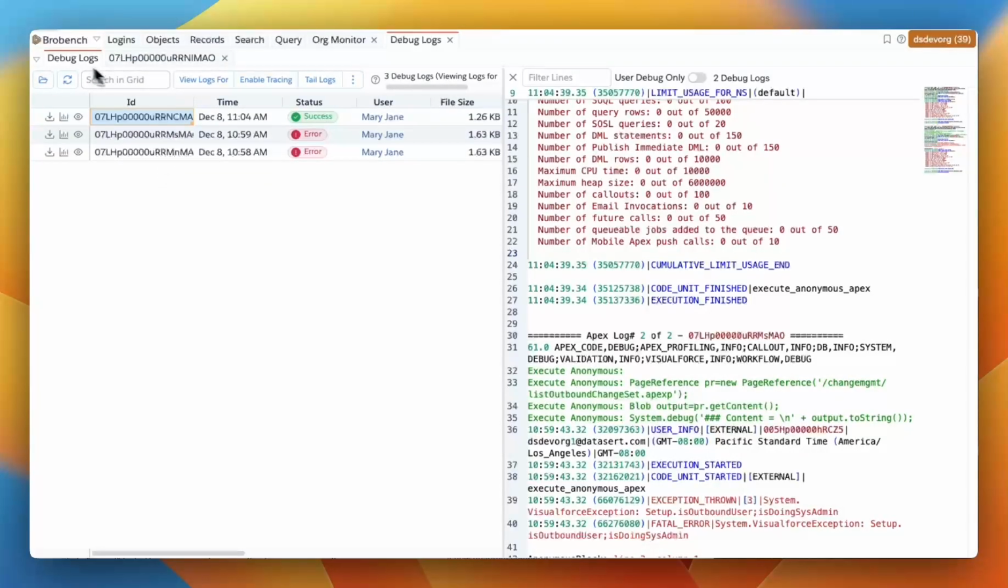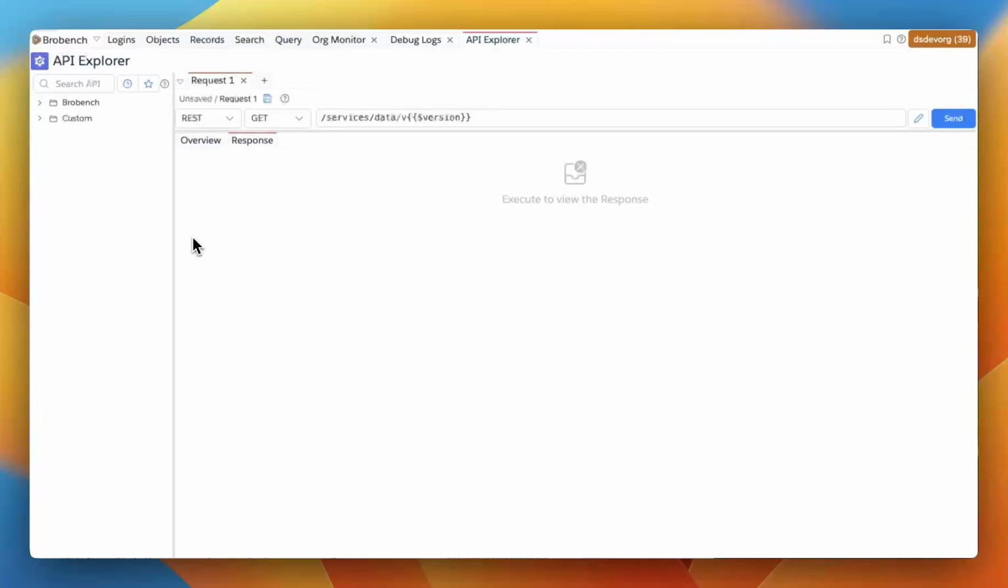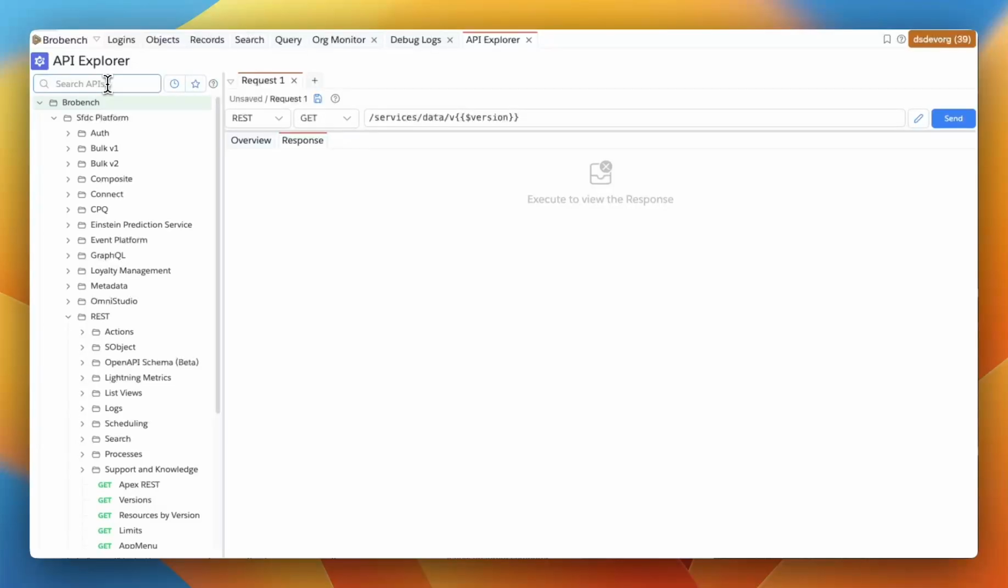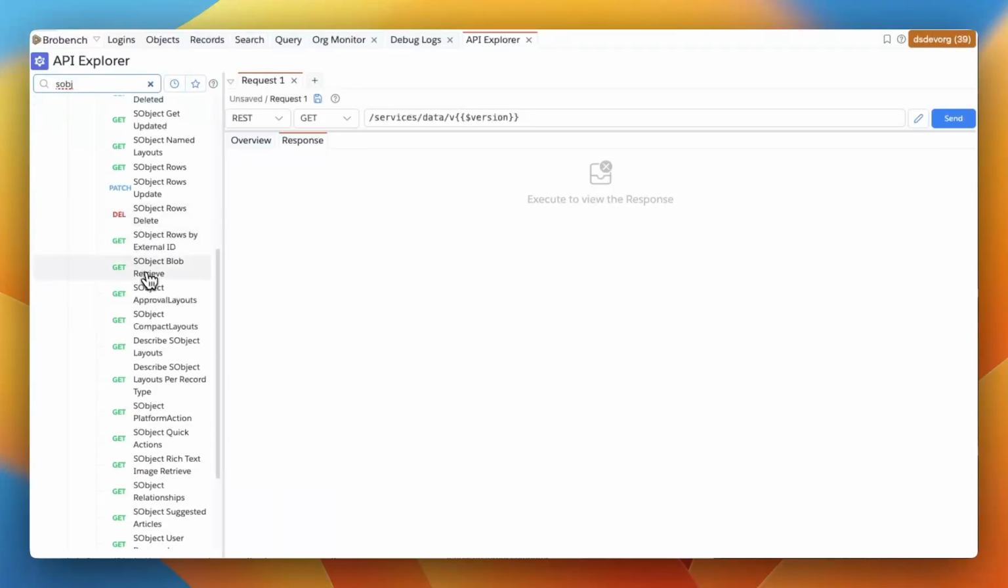Next up, API Explorer. We have revamped and re-implemented the majority of the API Explorer module to provide a lot of capabilities. First of all, we have added the API collections capability along with a standard API registry. When you go there, it's going to show these standard APIs, which you can search and explore from here. For example, let's say you want to see a subject related one. This one, you can see a subject blob retrieve.